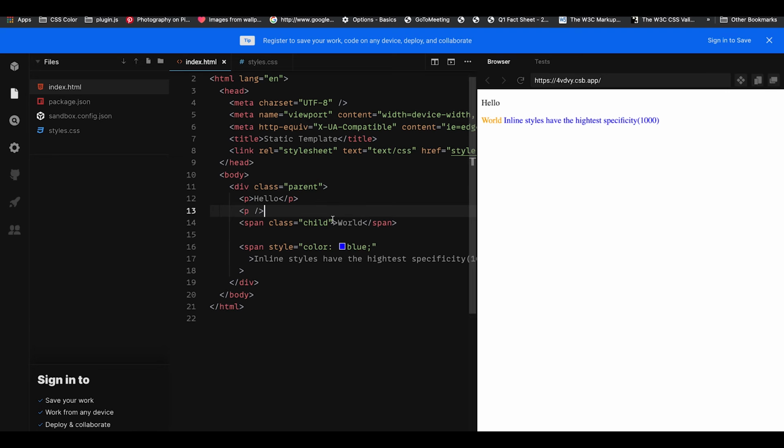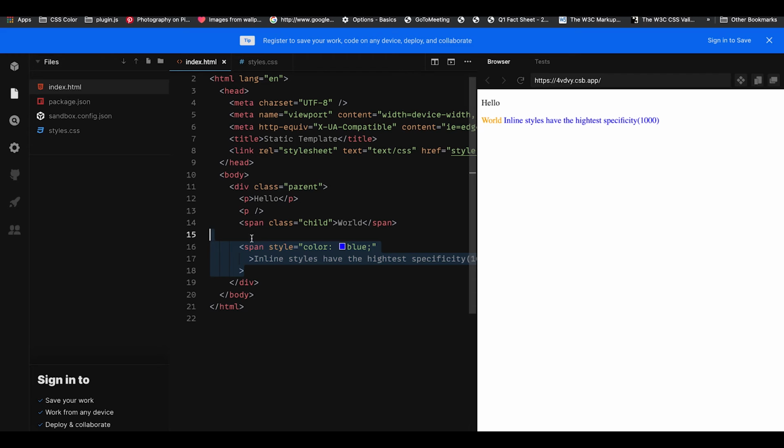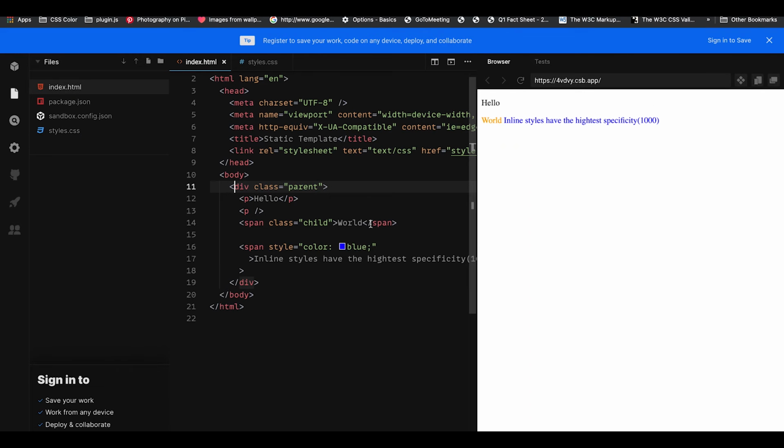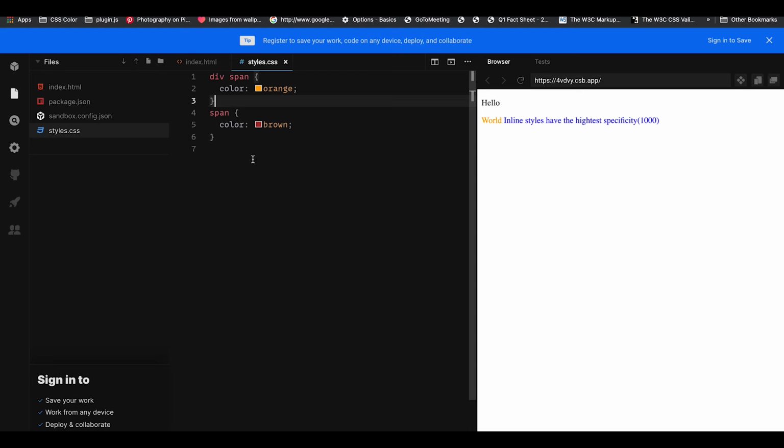So they have higher specificity. Even if I come here and I say, okay, you can see this span also is within this div parent. Can you see? But despite the fact that I'm trying to change the color to brown here, the color is still blue. Why? Because I specify the style on the tag itself. So this has a higher specificity than whatever I've written in this style sheet.